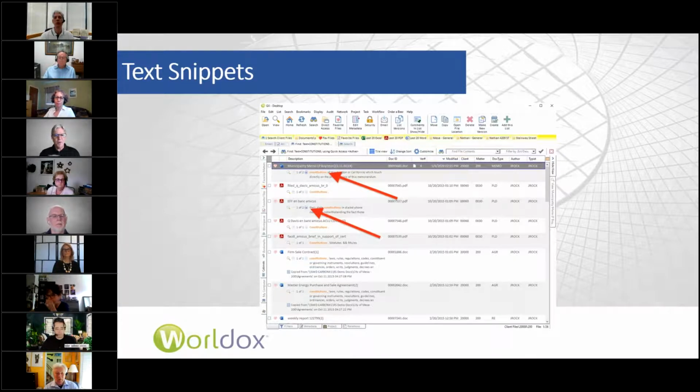And a little tip here: once you've done this search, go back and reset the default with the binoculars to doc ID or description, because that's what we mostly do, and it's a little faster not to do the search in file contents constantly, because it will slow your searches down a little bit. So once you put your word or phrase in that search field and hit your return or enter key, Worldox will display a list of files that match that text and file search.